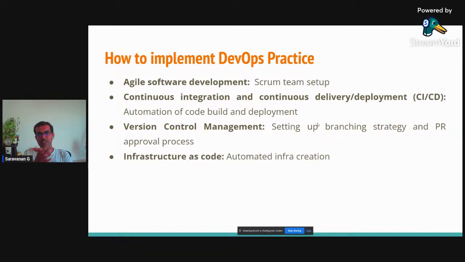And the fourth one is infrastructure as code, right? DevOps as a practice recommends automated infrastructure creation using infrastructure code tools like Terraform, AWS CloudFormation, Azure ARM or Bicep, or whatever. If you are adopting one specific cloud, you can go for tools like CloudFormation for AWS or Azure ARM for Azure. But in general, nowadays Terraform is getting more traction compared to cloud-based tools like CloudFormation and others.